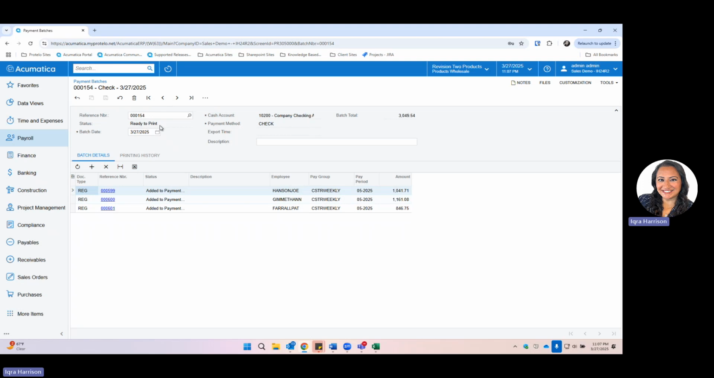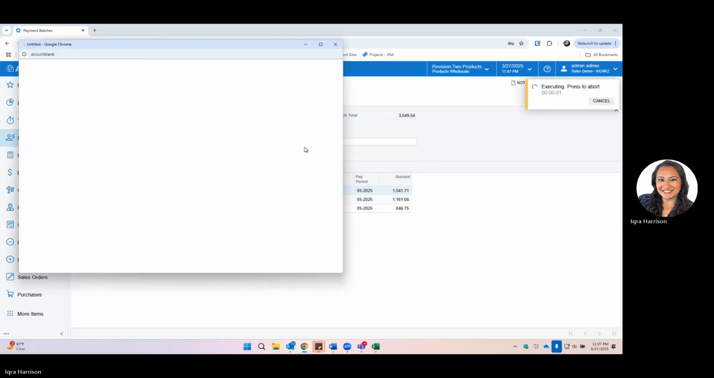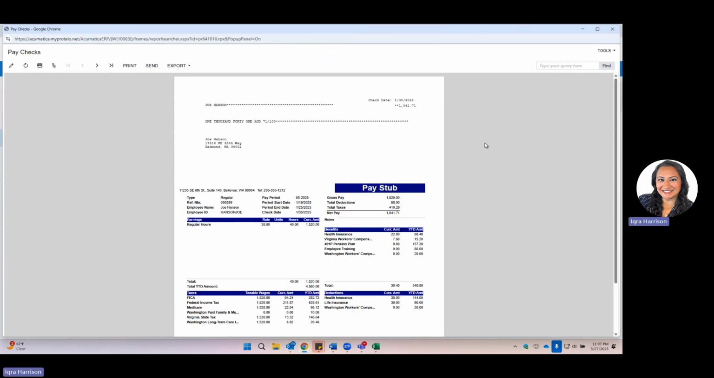So right now we're in the ready to print status. So that means we just need to come in here to the 3 dots and we want to go ahead and click print checks. So now we have our check screen. And now you can see at a high level, this is what our paycheck would look like.